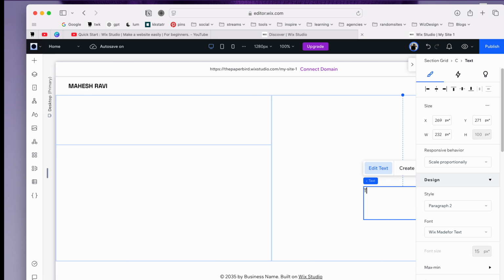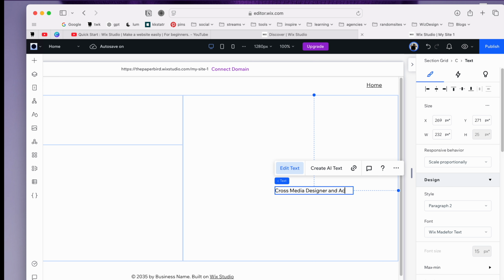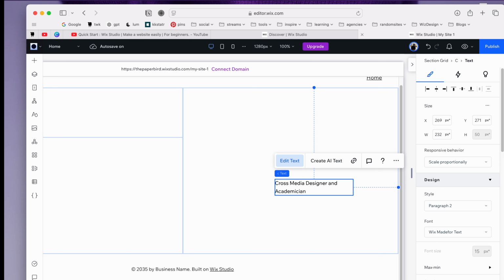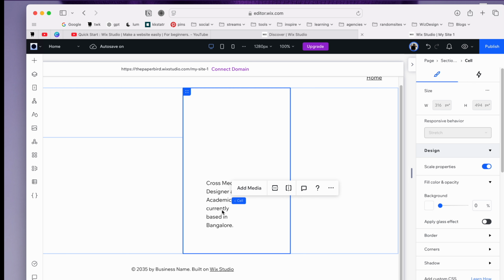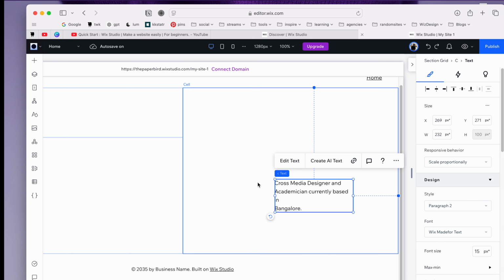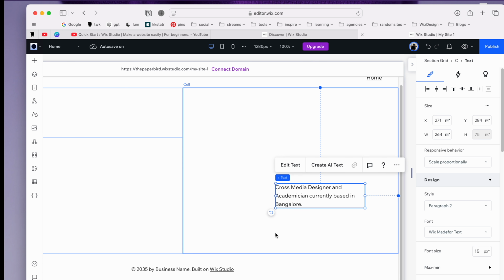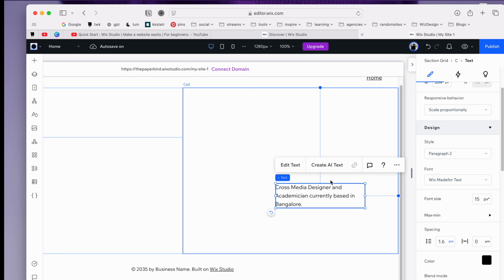So I want to write a cross media designer and academician, currently based in Bangalore. Okay, so just random text that I saw somewhere in the internet. I'm just going to take that and use it. So this is what I want, but I don't want this particular font.